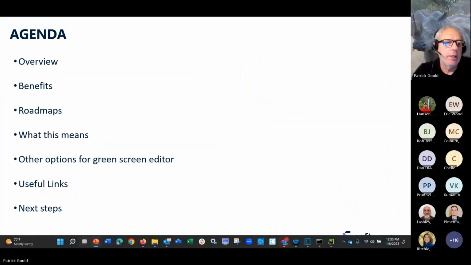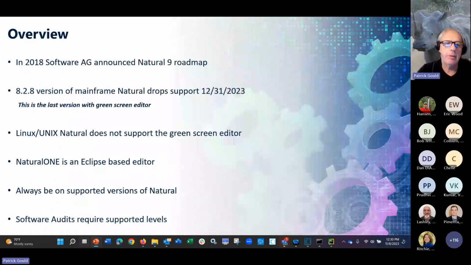So the agenda looks long, but it's only a few slides, so I'm not going to bore you. We'll do a quick overview. I will show you the benefits again of using Natural One, the roadmaps, what this actually means to you, other options for the green screen editor if it's just something you can't live without, and then some other useful links. But I think you've been given enough links today to keep you busy for a long time. But these are the ones that are associated with Natural One, and then next steps.